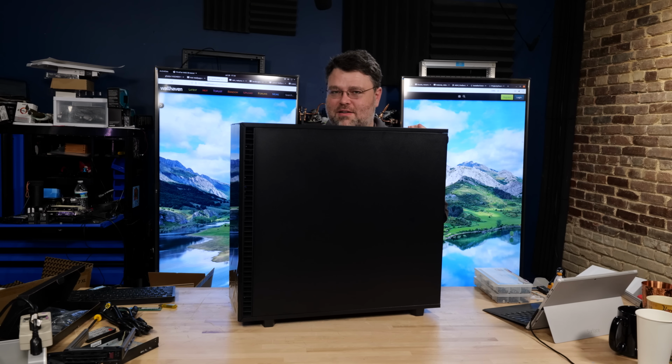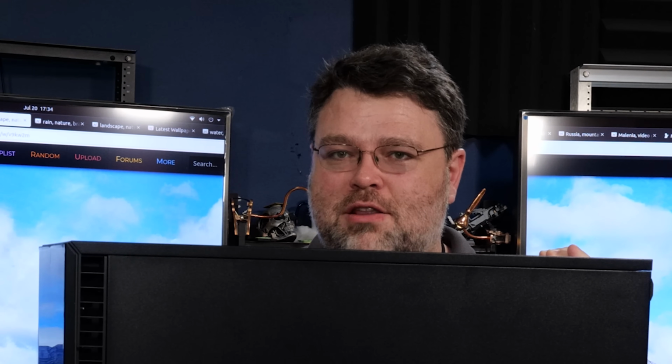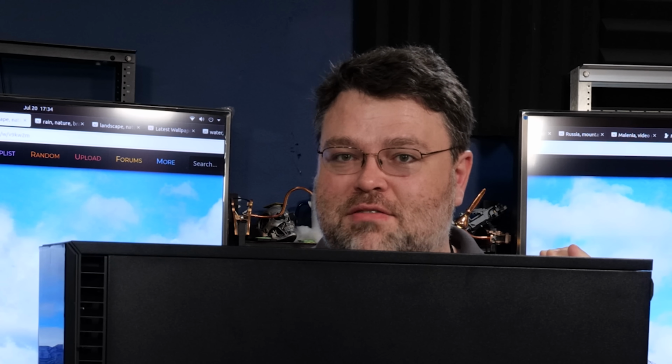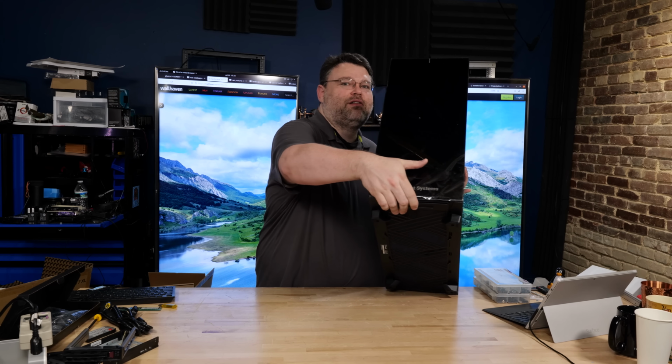You might think this looks like a Fractal Define XL7. And you would be correct. This is, in fact, a Fractal Define XL7. But it's from Puget Systems!